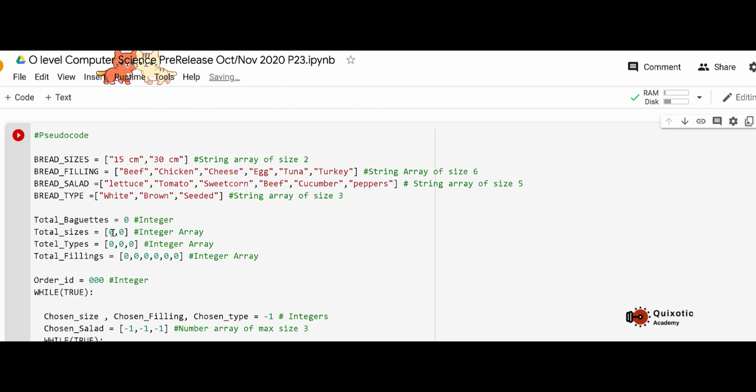At this 0 means 15 centimeter breads are ordered 0 times, and this 0 means 30 centimeter. Total types, there are 3 types. So this 0 represents the total number for white, this 0 represents the total number for brown, and this 0 represents the total number for seeded, and same is the case for filling.